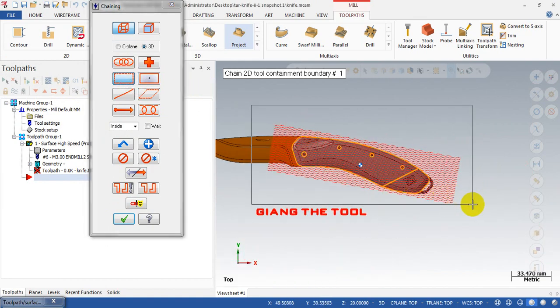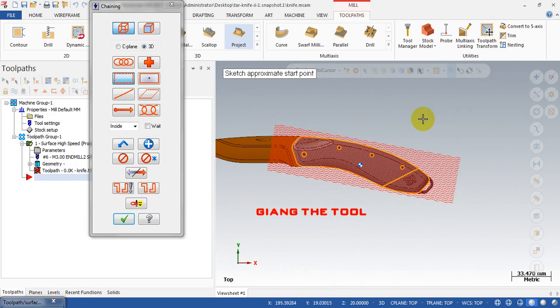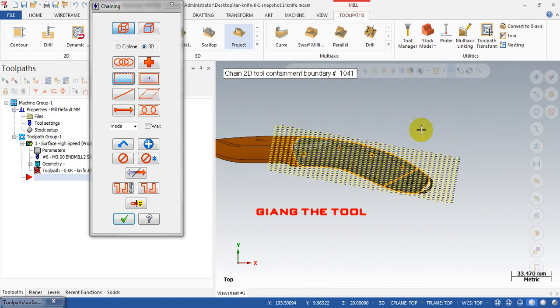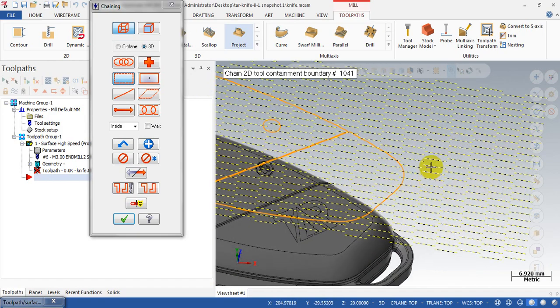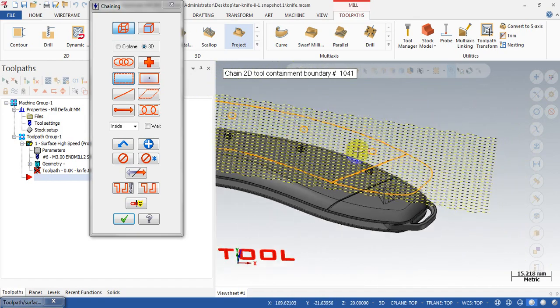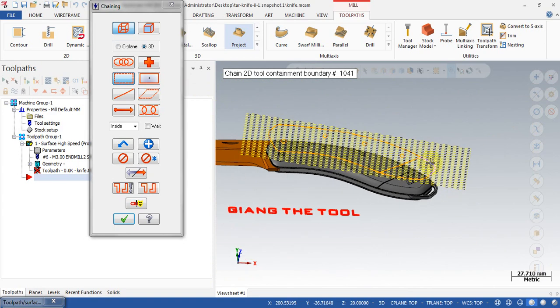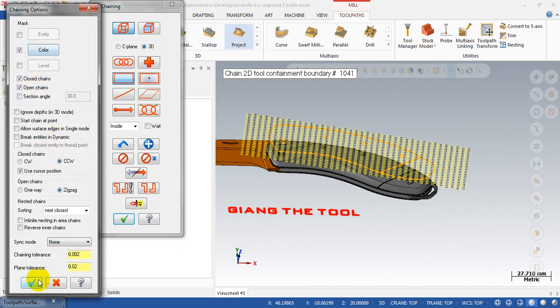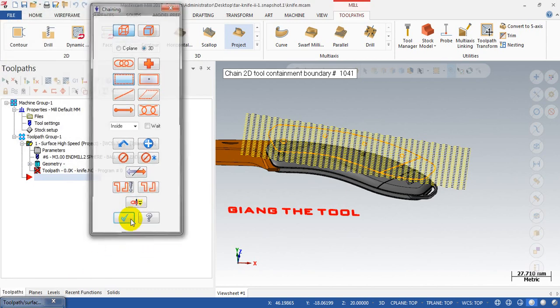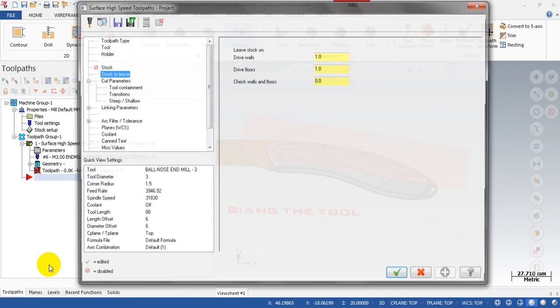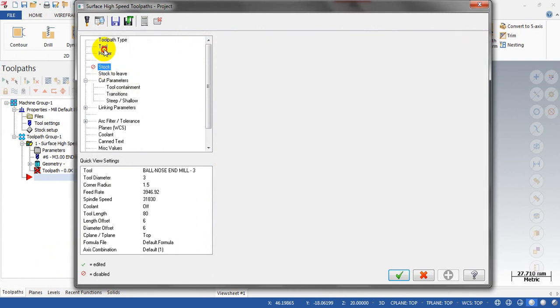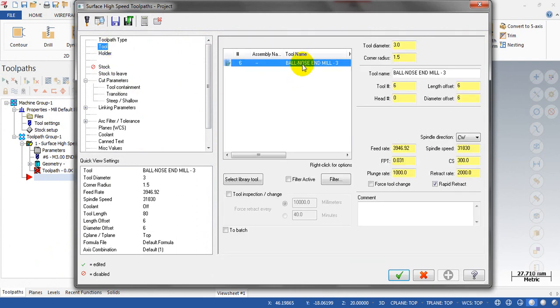I select, ping, and click again, click any point on the screen, ping. You can see only the red chain has been selected. The orange chain is not selected. That's how we use the option here, select by color. Very simple, very effective.